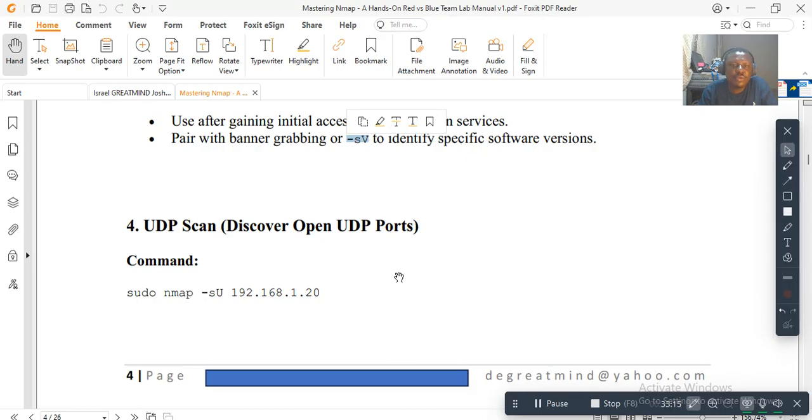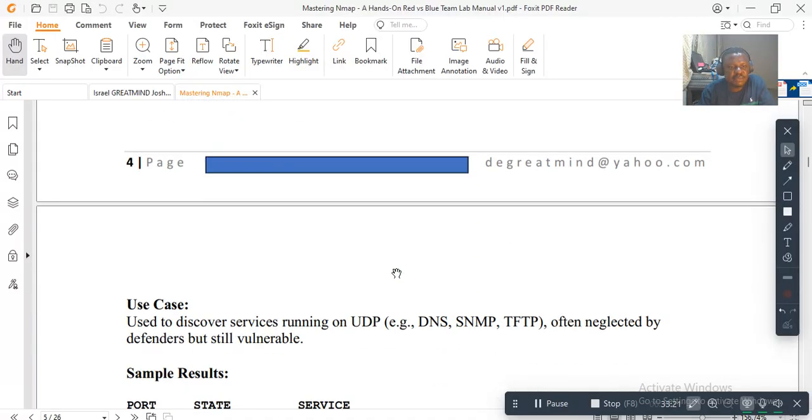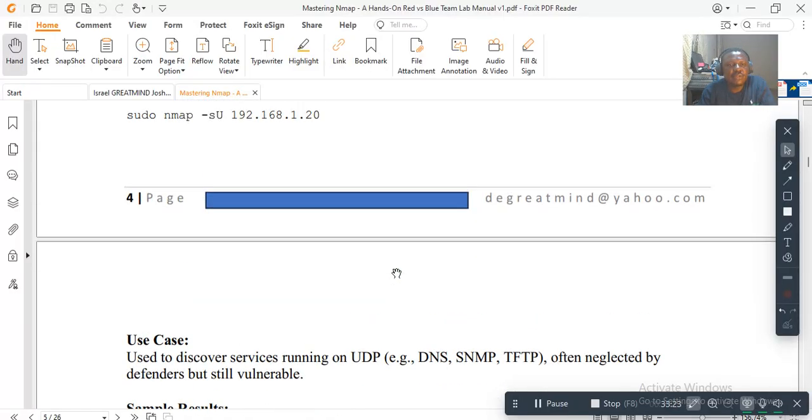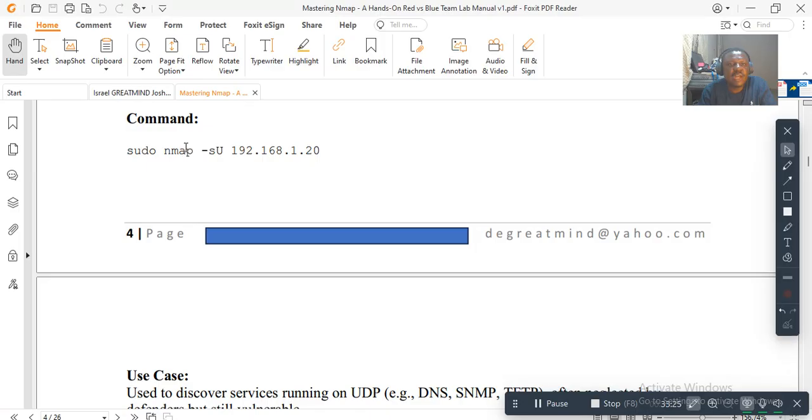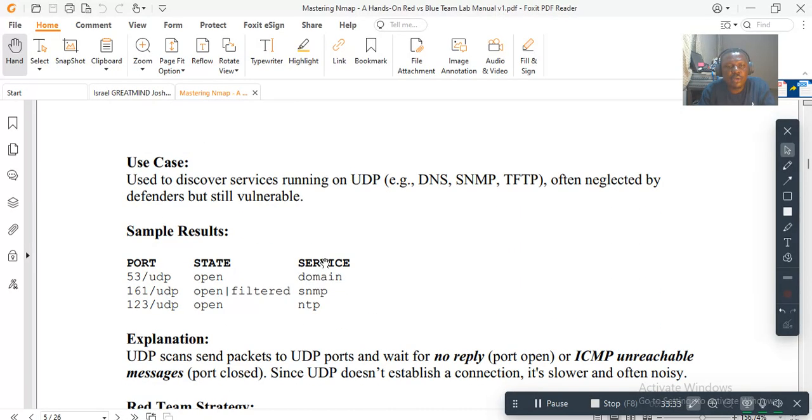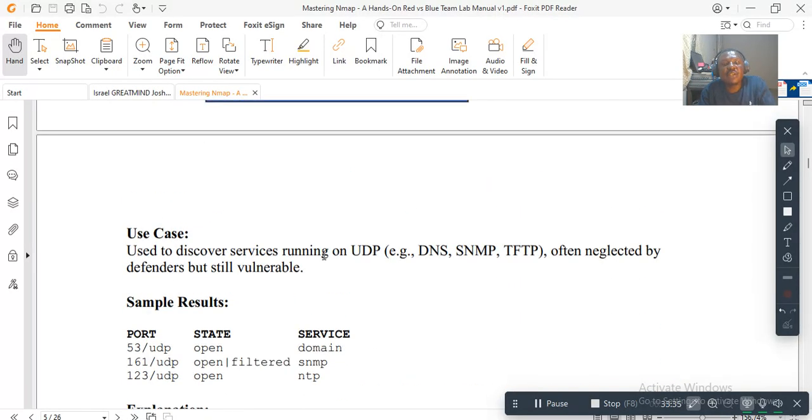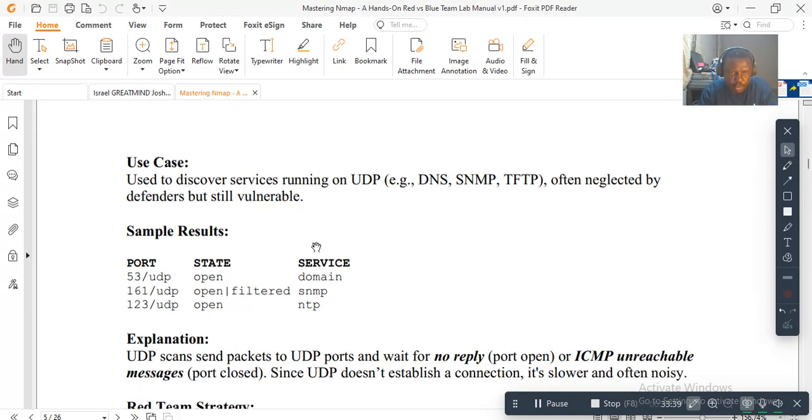Now there's what we call UDP scans. This is to discover open UDP ports. We have been looking at TCP. Now you can also run sudo nmap -sU with the target IP address, because this requires sudo privilege, to see the UDP ports that are open. So let's run that.